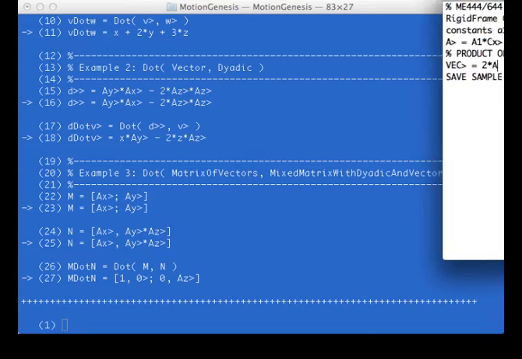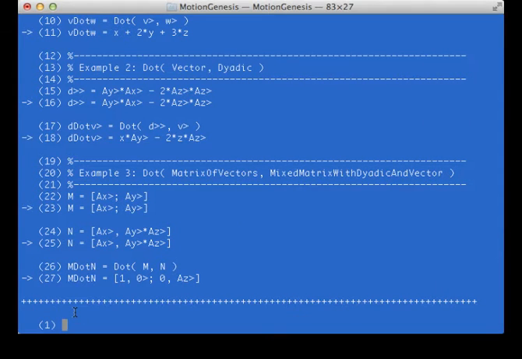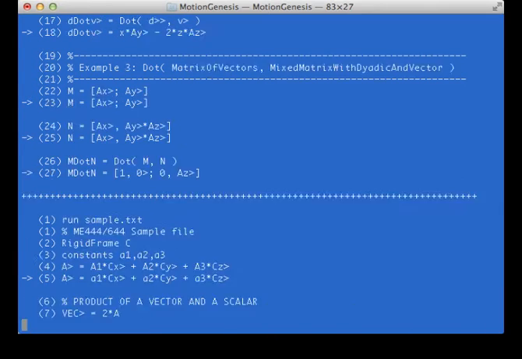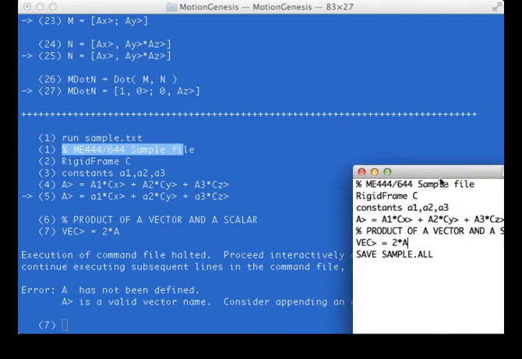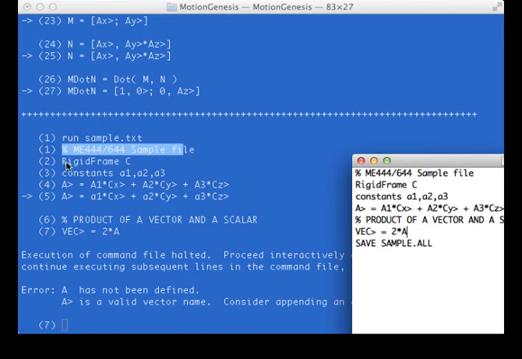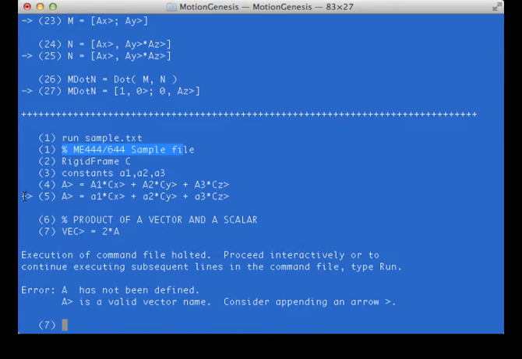It's going to complain, obviously, because I'm going to have a mistake. So I'm going to pull this out here and say run sample.txt. I have to make sure the directories match: Motion Genesis and this sample file are basically in the same directory. So I'll run sample.txt, and it goes dot, dot, dot, and starts executing. It says this is the first line, the first line I had here, the comment, rigid frame C, constants, and A. The little arrow means that's an output from Autolev, or from Motion Genesis, so that's an output line.